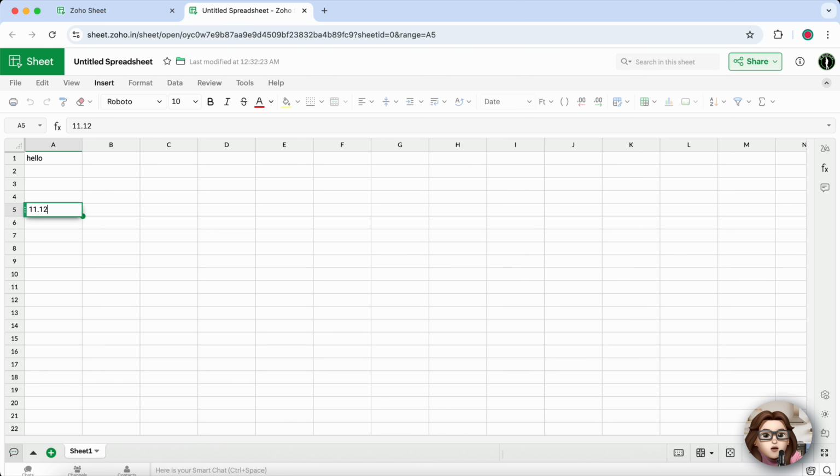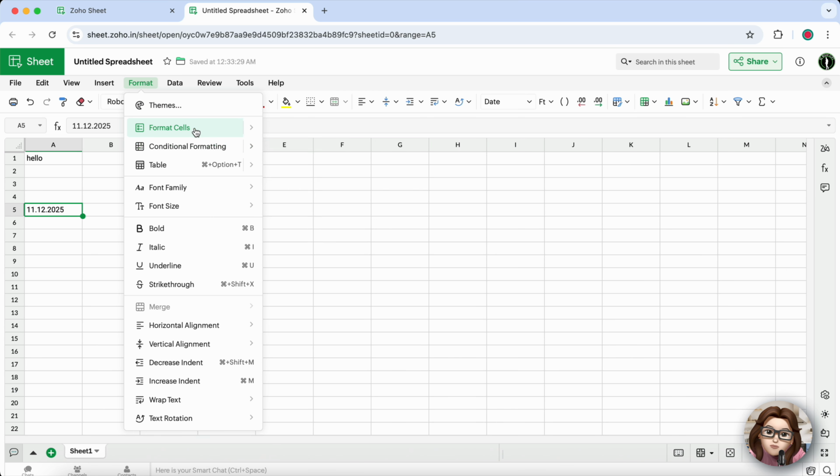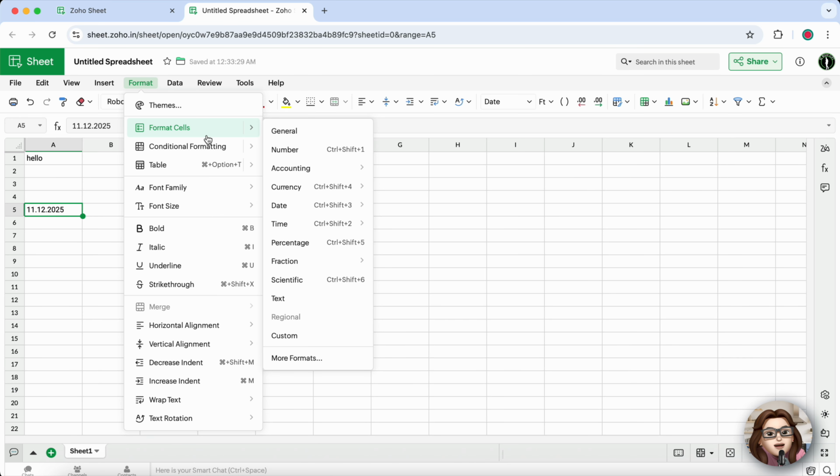Once your selection is ready, go to the Format menu at the top and choose Cell. If you prefer working with side panels, you can also open the Cell Formatting sidebar. Both options take you to the same settings.